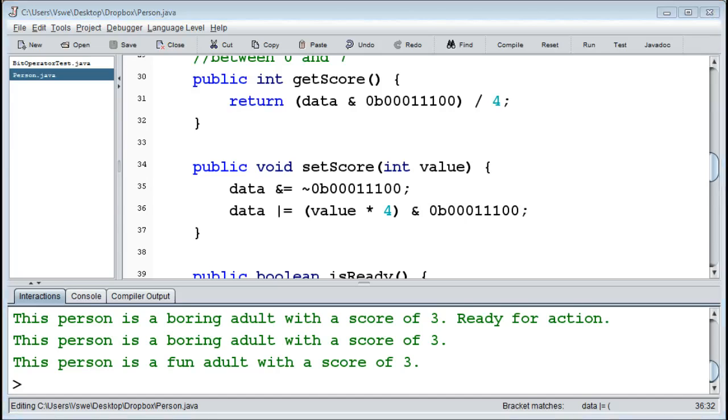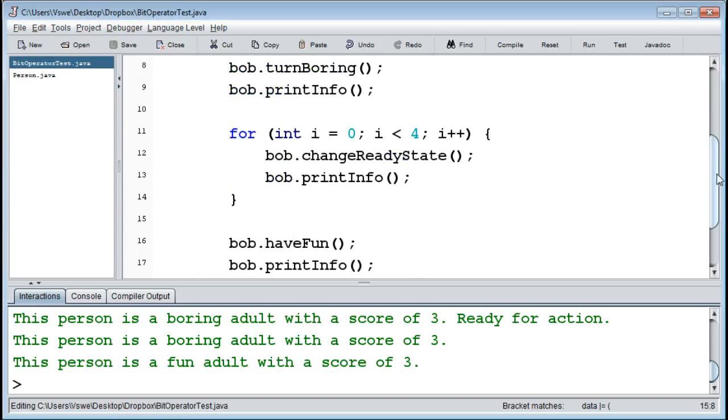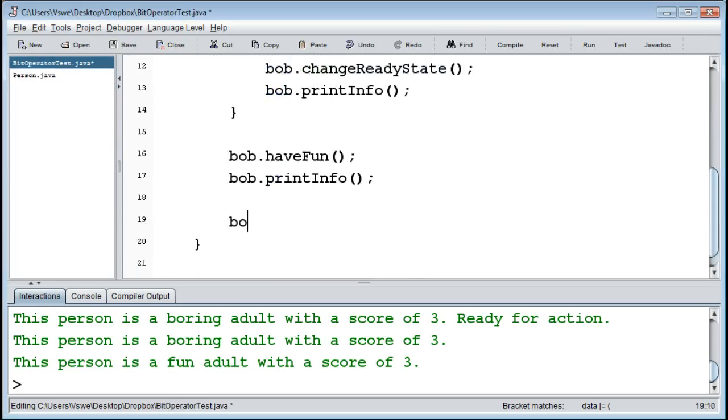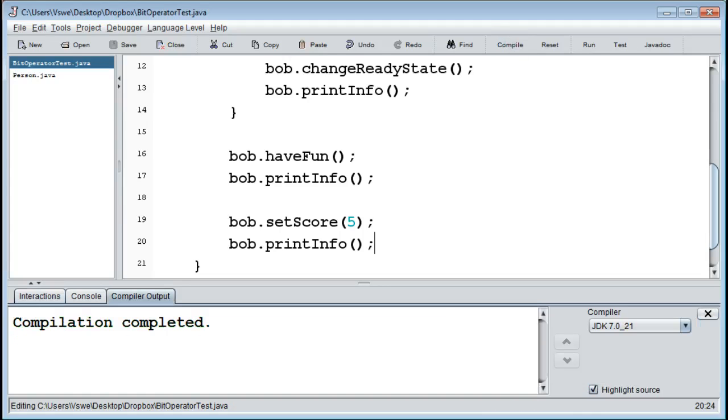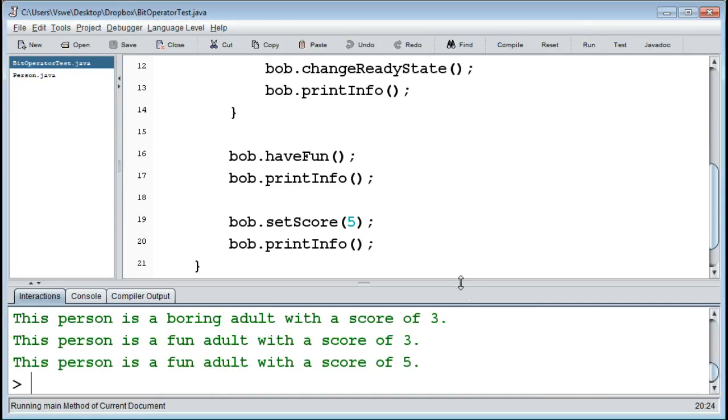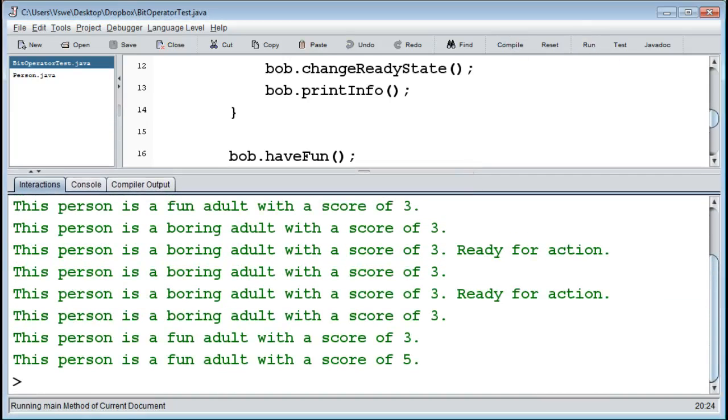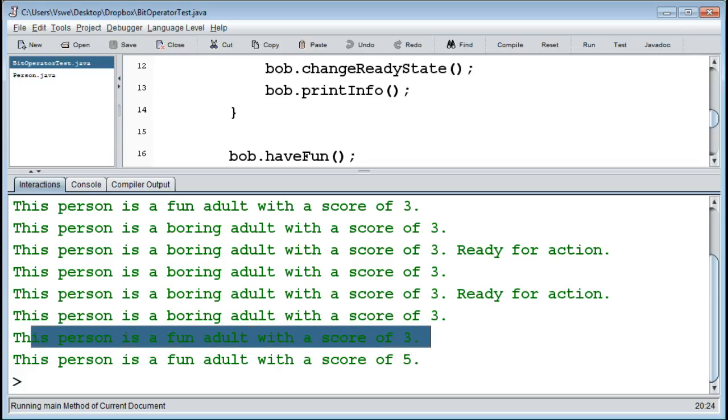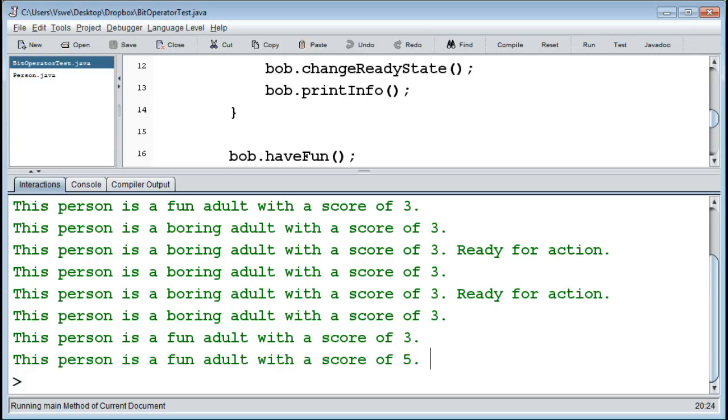Right, so what we want to do now is head over to the bit operators test here, and then we can just do, I don't know, bob.setScore and set the score to 5, for instance, and then bob.notFun, printInfo, like so. So now we run the code, first compile it, and then run it, like so. Okay, so what we have now is this person is a fun adult with a score of 3. This person is a fun adult with a score of 5. So we just reset that and set it properly.